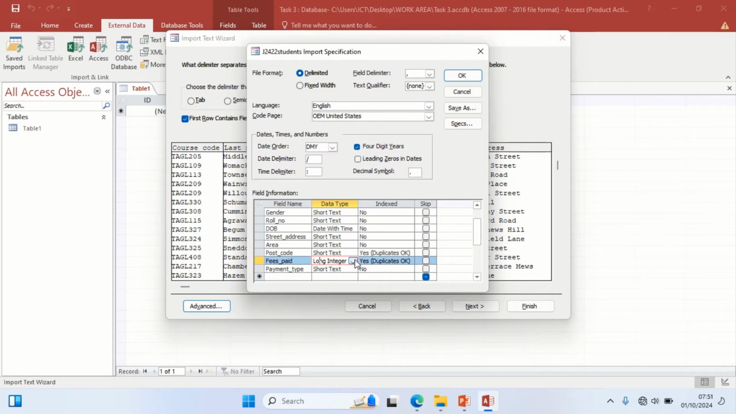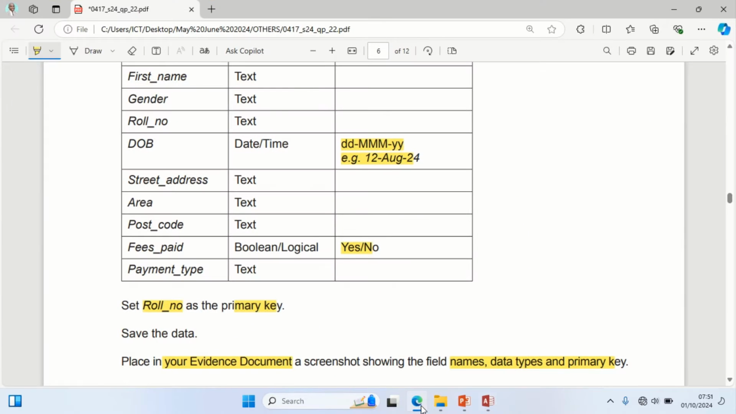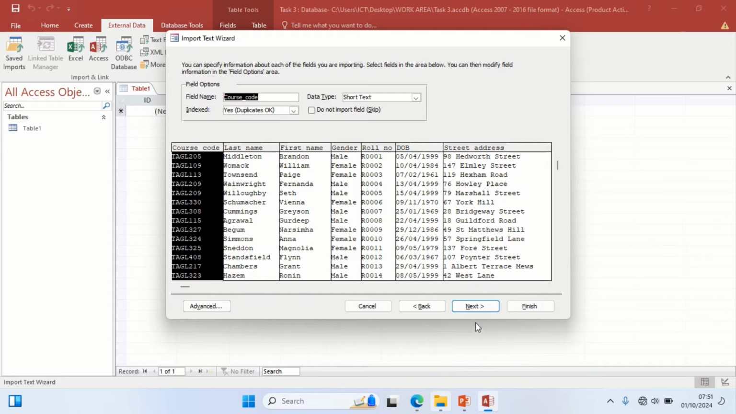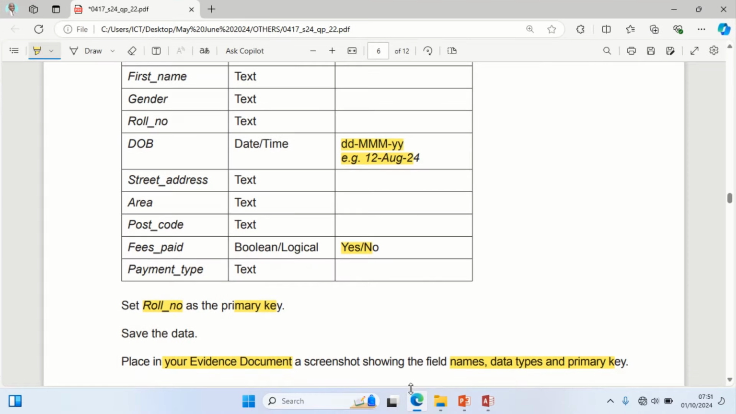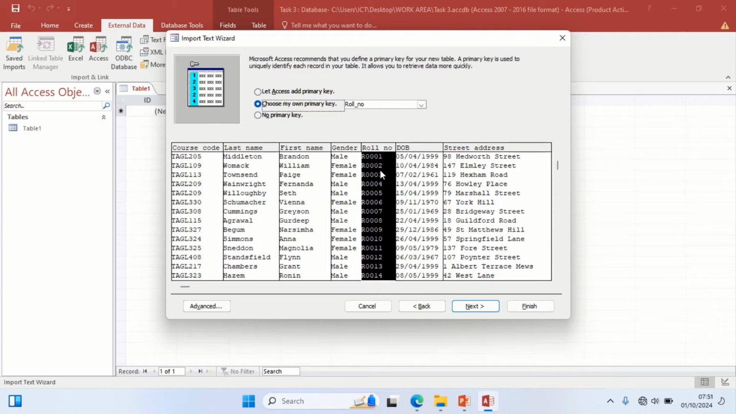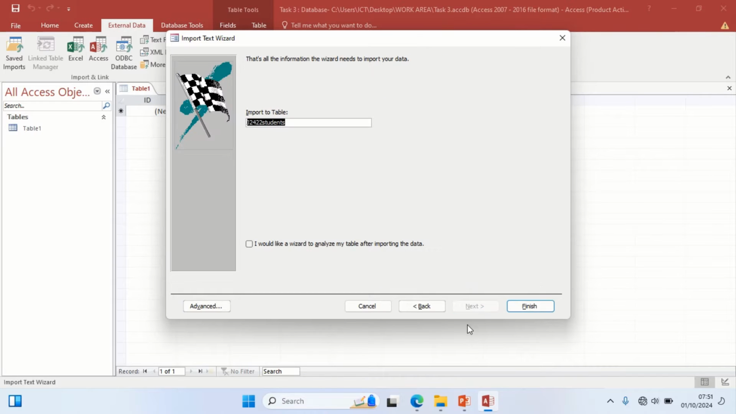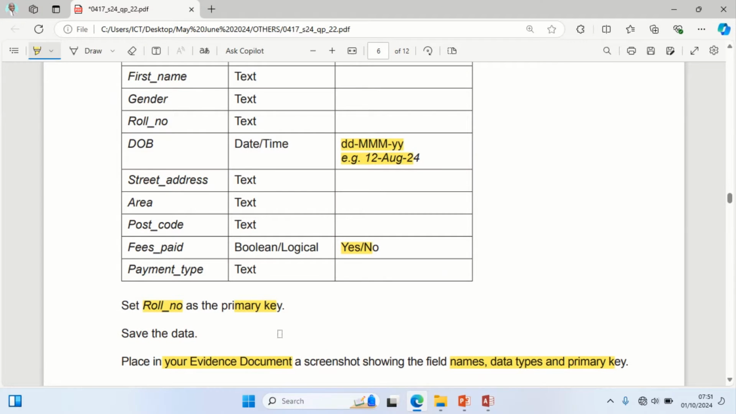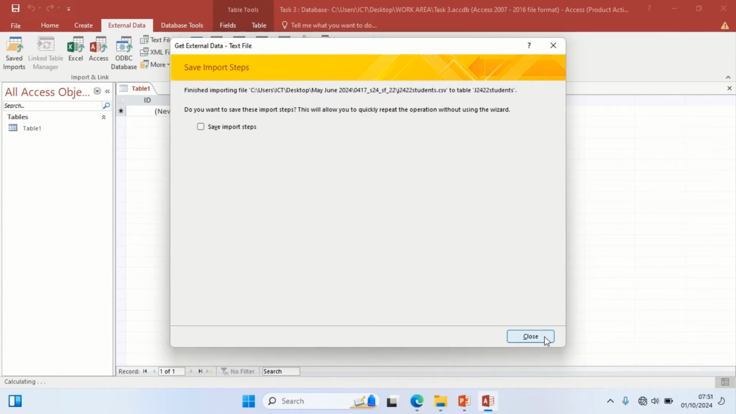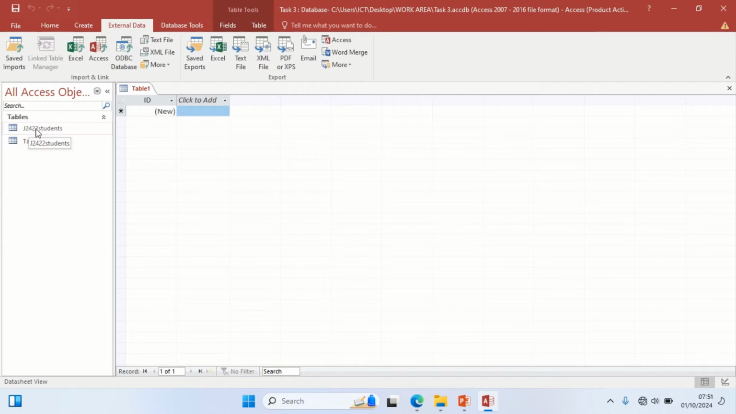Now fees paid, you change it to logical. Microsoft Access calls it Yes/No, so you pick Yes/No in this case. Then you say okay. Next is to pick the primary key field. Set roll number as the primary key. So I click on this and roll number will be set as my primary key. Next, the next thing to do is to save the data. So click on finish. You have the file imported as a table.